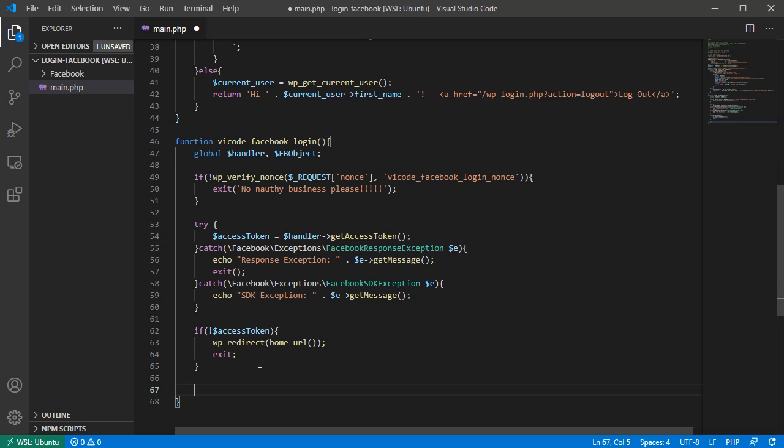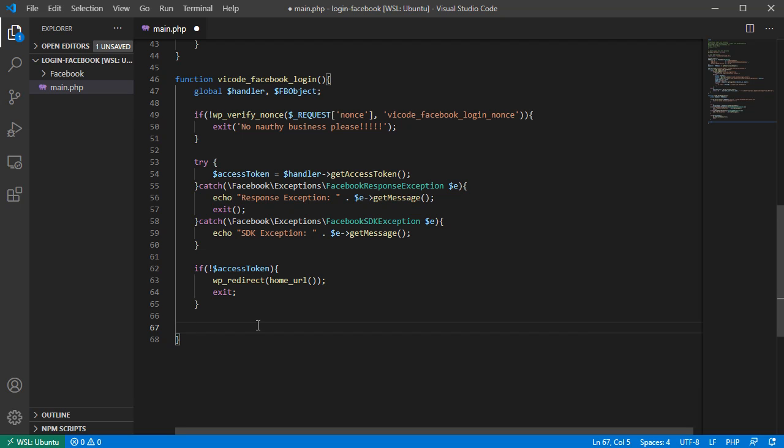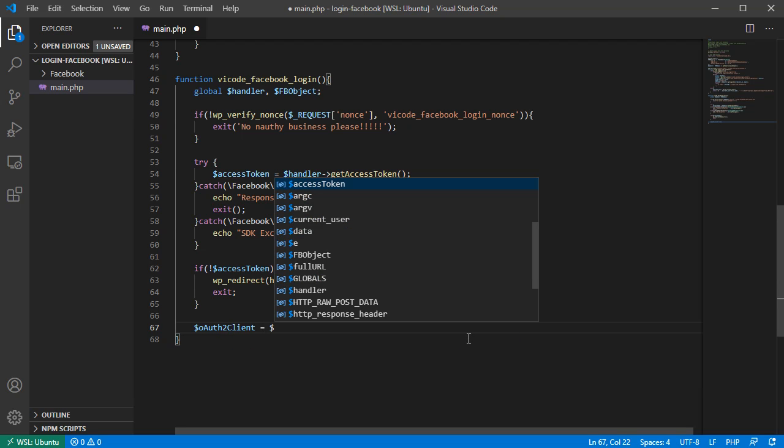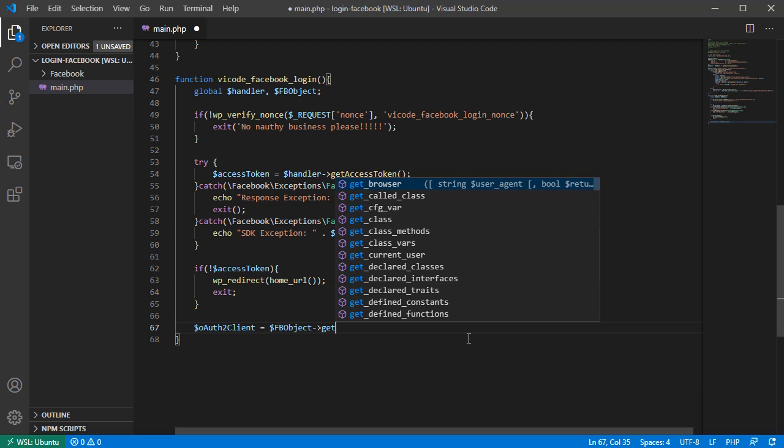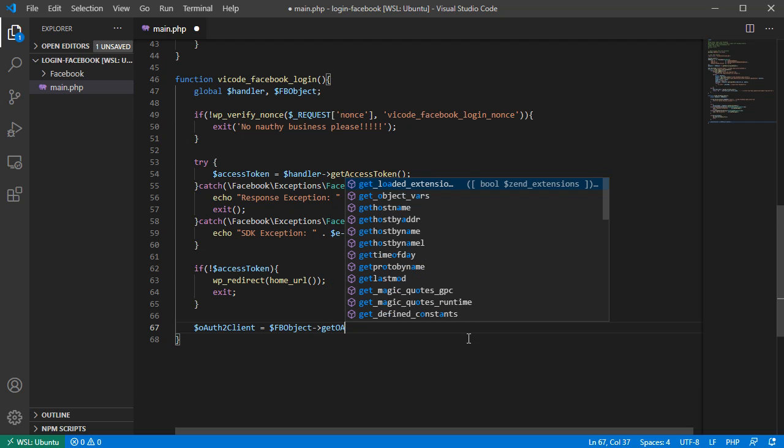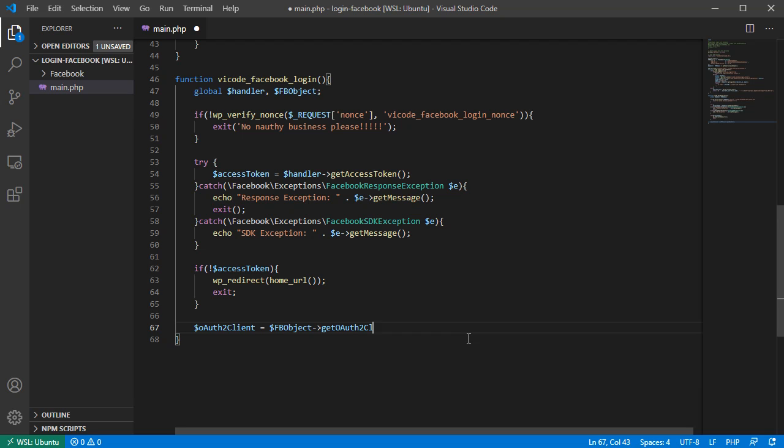Next, here is the second part, the second magic part of this plugin. Here's where all the magic happens. If it passed all this validation from here, then we'll assign the auth client ID to a variable. So here we'll have a new variable, which is going to be OAuth2 client, and we assign it using the Facebook object and the method getOAuth2Client.